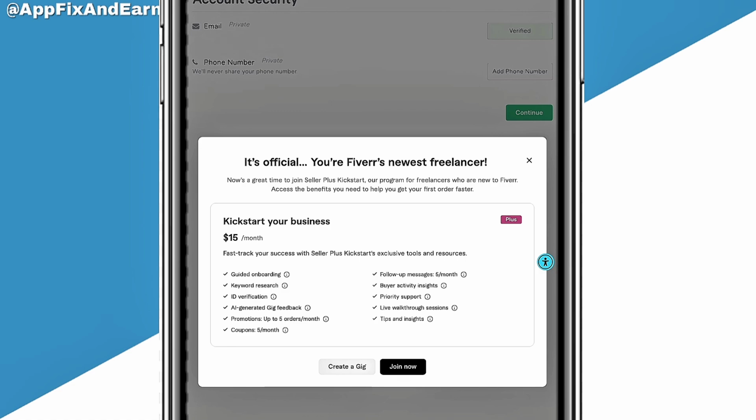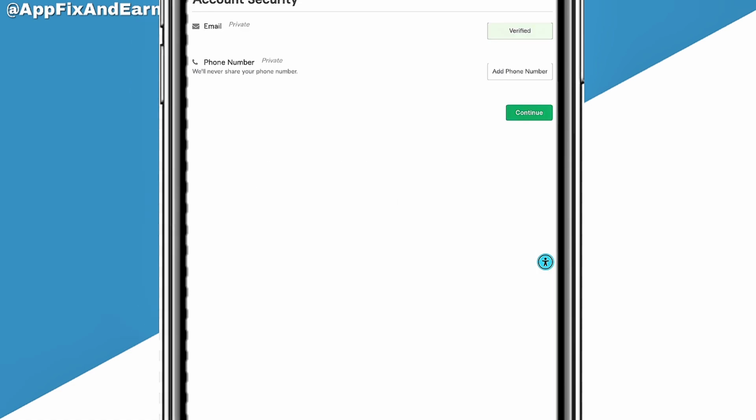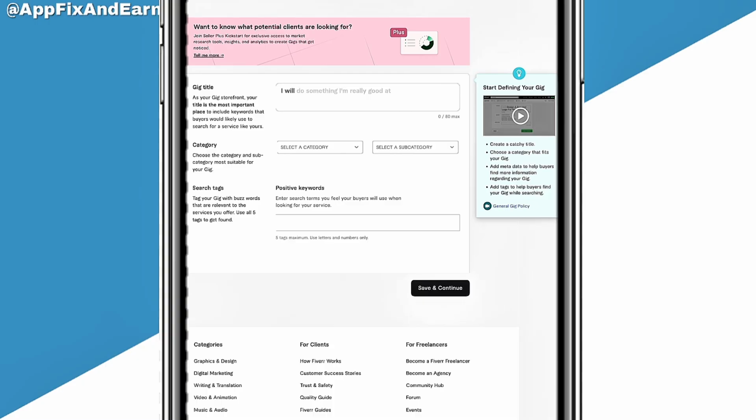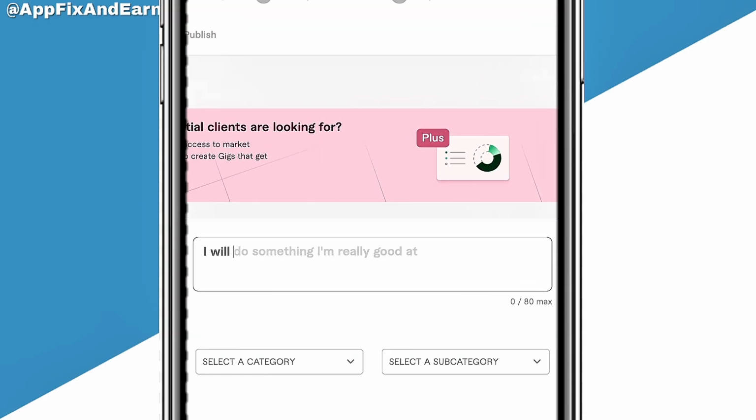But if you don't want that, you can go ahead and click on create a gig. So you can click on create a gig. Looking right here, you can see what it's actually like to create a gig. You can see the gig title, the category, the search tags. This is what you need to input.